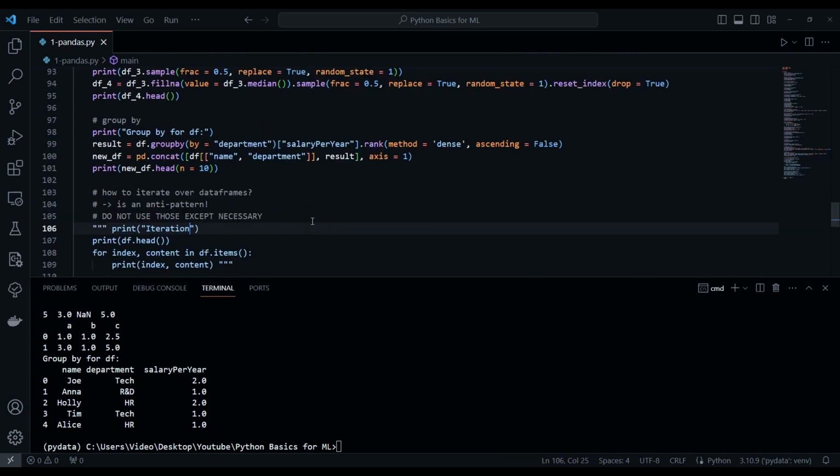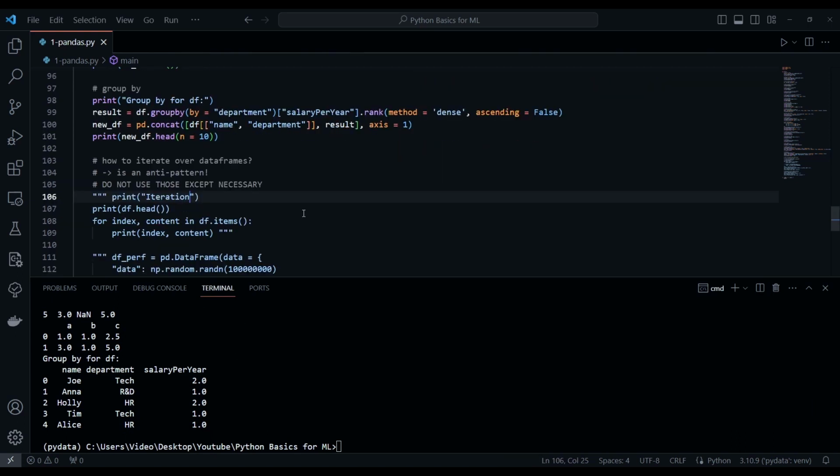And a very important question is how to iterate over data frames. And usually one has to say that this is an anti-pattern. At least a few of these methods on how to iterate over a data frame you should not use, or at least only use it when you know what you're doing, or when there's no other way in order to achieve a certain goal that you want.